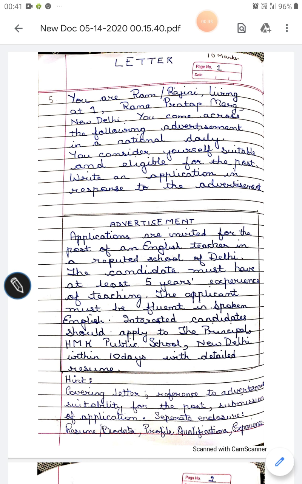The advertisement states that applications are invited for the post of an English teacher in a reputed school of Delhi. The candidate must have at least 5 years' experience of teaching. The applicant must be fluent in spoken English. Interested candidates should apply to the principal, HMK Public School, New Delhi, within 10 days with detailed resume.